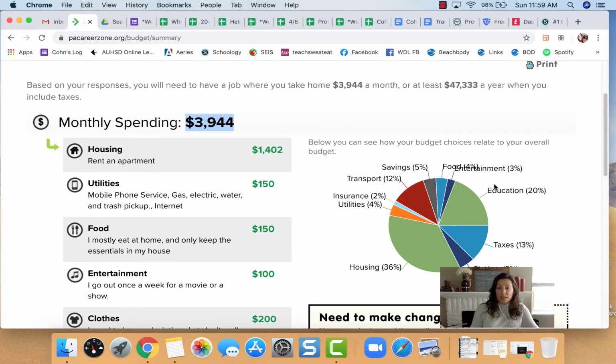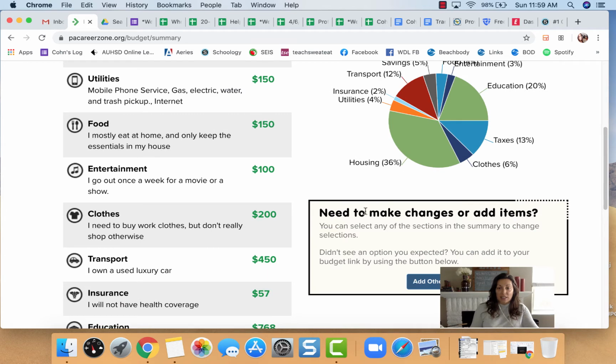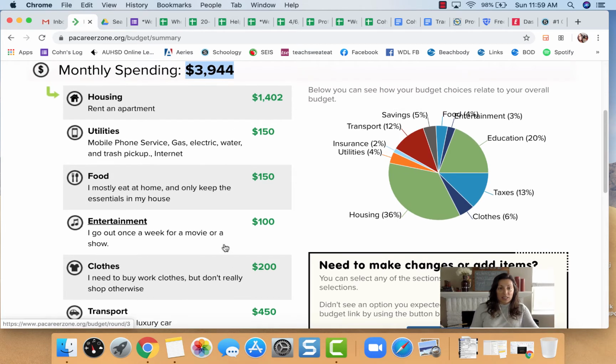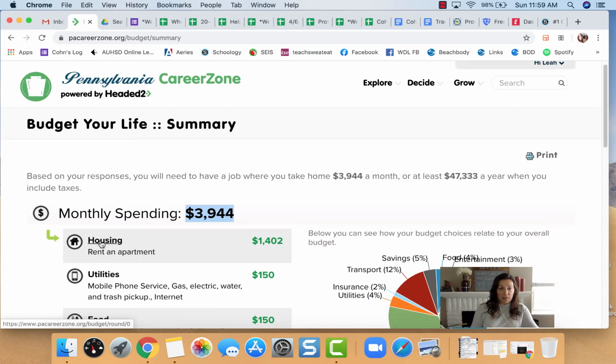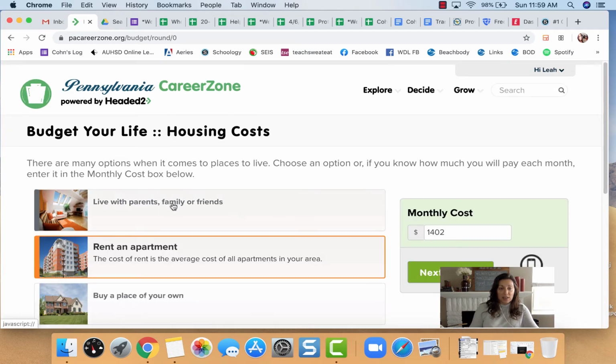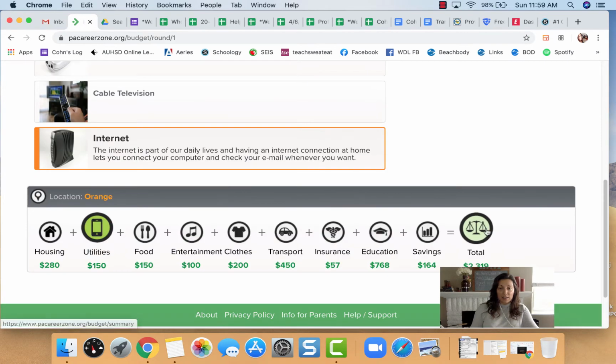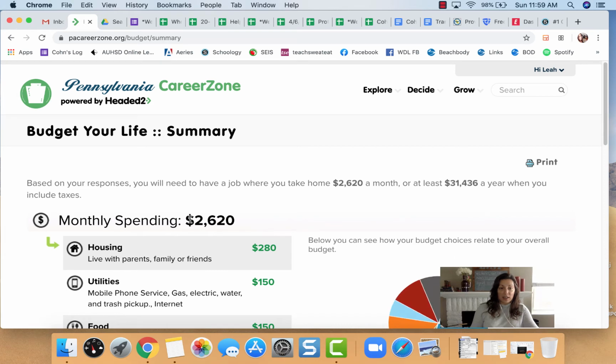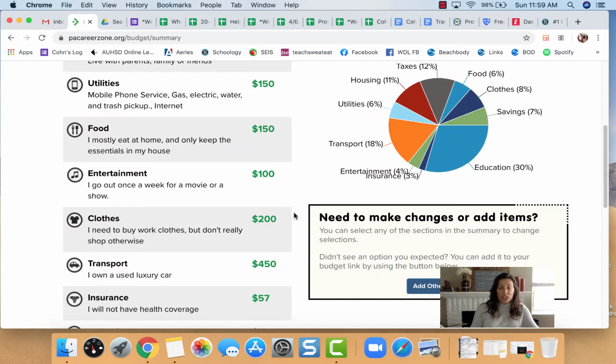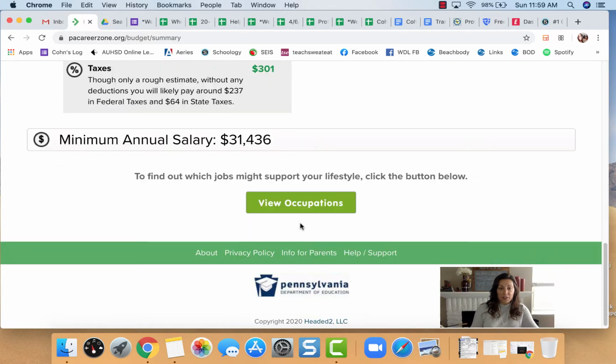It shows a breakdown of your budget and it says, do you need to make changes or add items? You can select any of the sections and change them. So let's say you decided this is way too much. I'm going to go ahead and live at home instead. You go back to housing, you change it, you click next, and you can come back to the total and see how much it went down just because I changed my housing choice. So you can change it until you're happy with it.